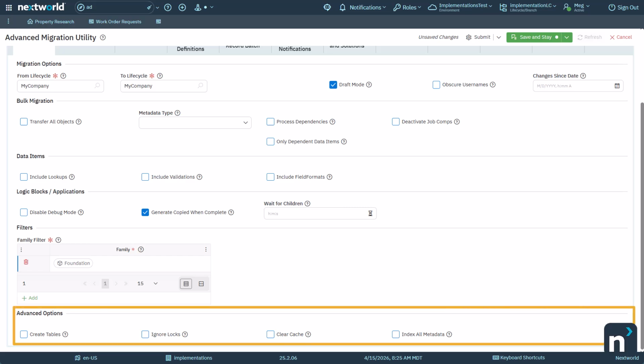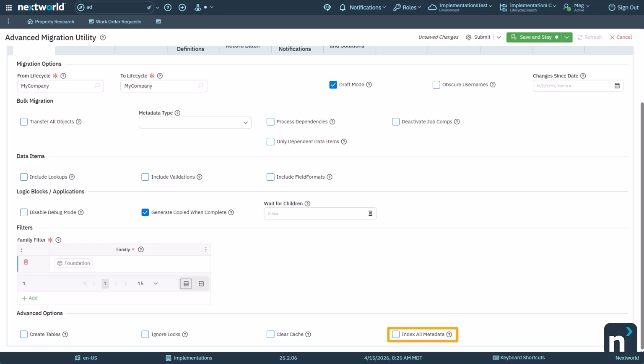In the Advanced Options section, select Index All Metadata. This ensures the migrated metadata is immediately searchable in Developer Studio. If this option is not selected, the metadata will still function but may take a few days to appear in search results.